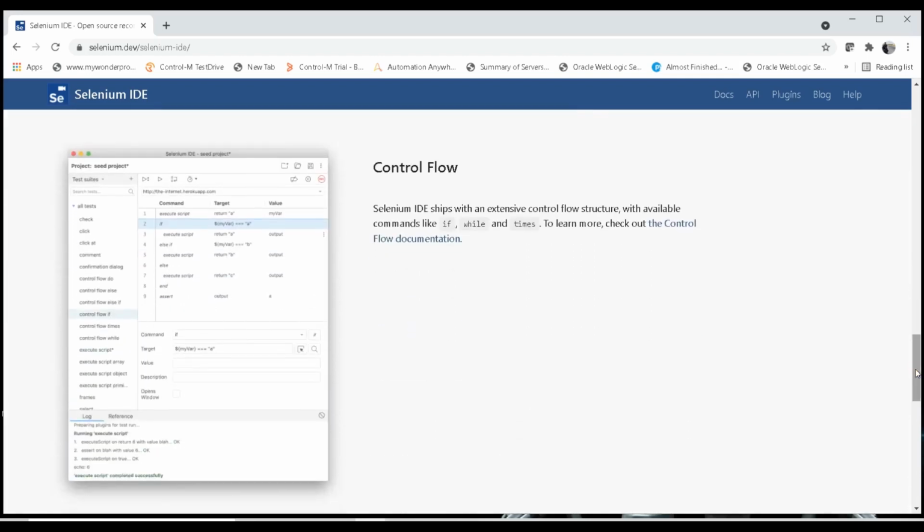And another thing is control flow. Selenium IDE ships with an extensive control flow structure with available commands like if, while, and times. So suppose if there are multiple decision making which is required in our test cases, so control flow is helping a lot to do those kind of conditions. And if we want to do some loops, so for those things we can go with the while and times.